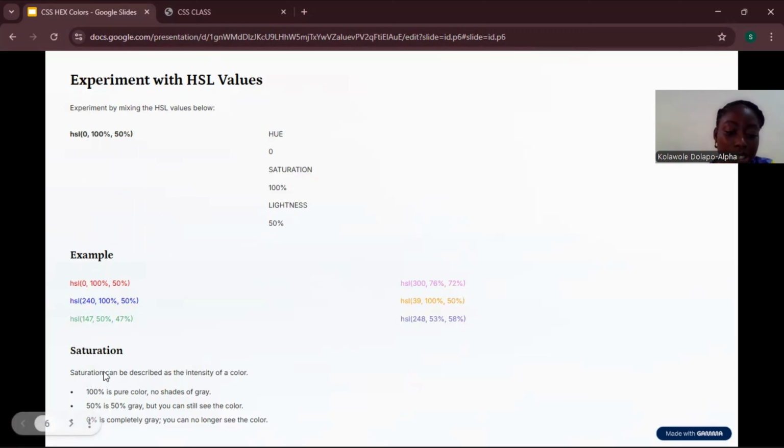Saturation can be described as the intensity of a color. 100% is pure color, with no shades of gray at all. 50% is 50% gray, but you can still see the colors. And 0% is completely gray; you can no longer see the colors. Let's play around with it and create another example.